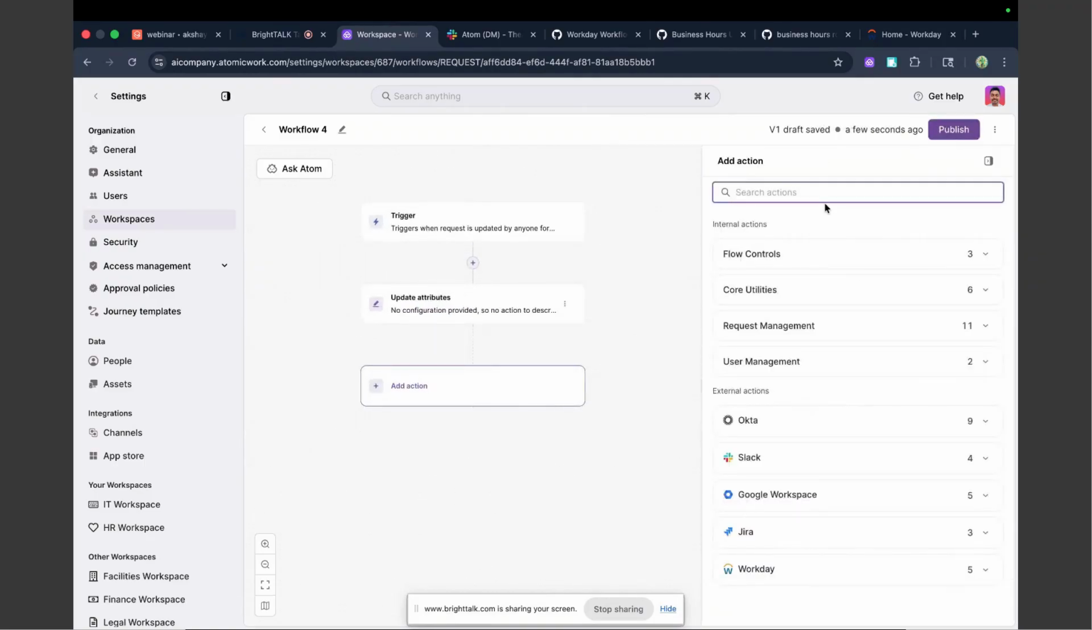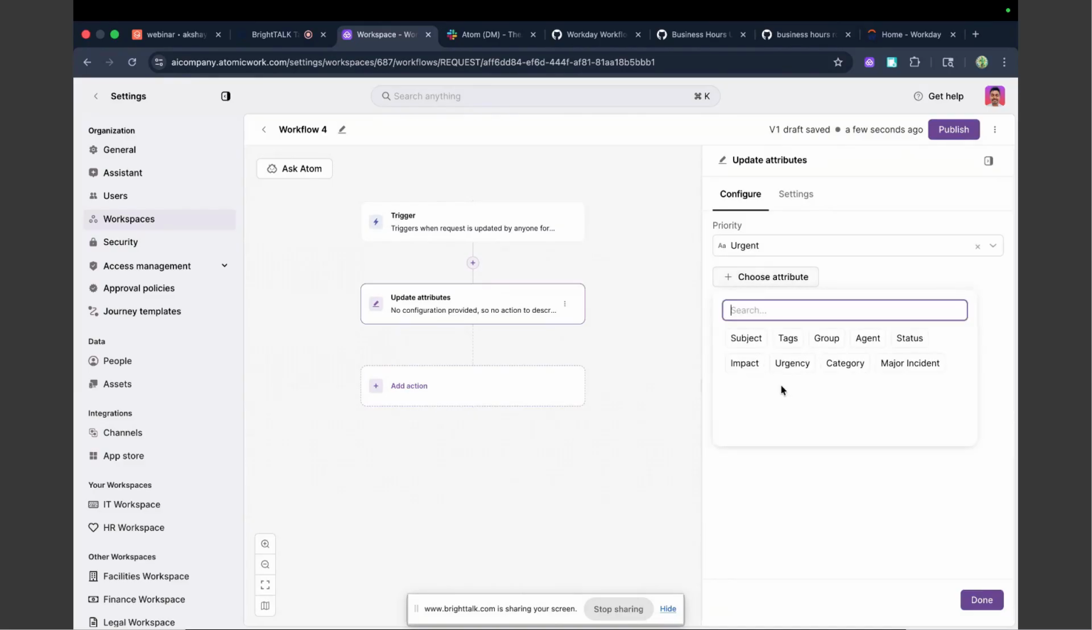So when you say update attributes, that is update any of the attributes associated with the ticket, right? Would that also include custom attributes? Yeah, we've made this platform very extendable. So any custom attributes you add will also show up here, and you can choose to update those as well. Got it.